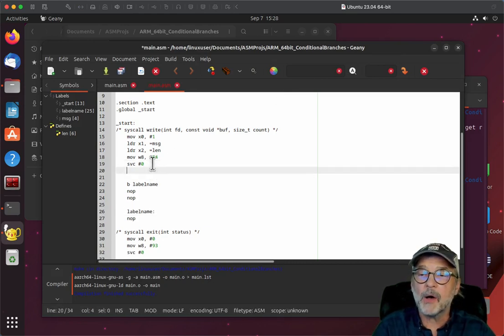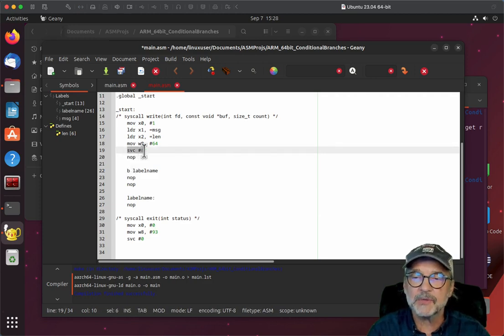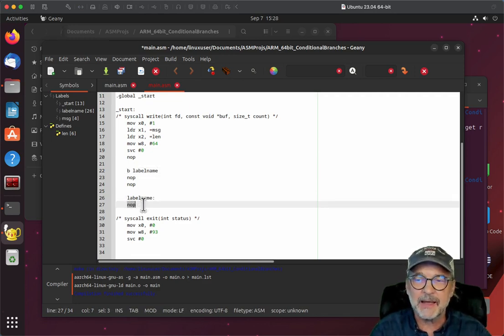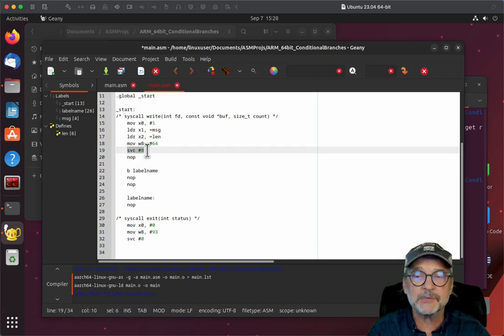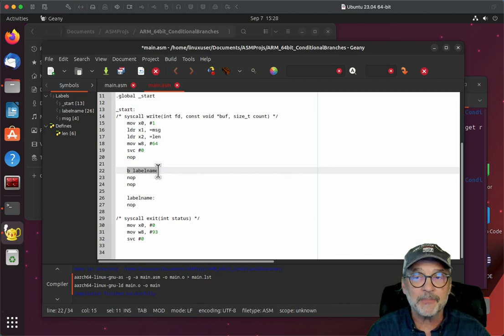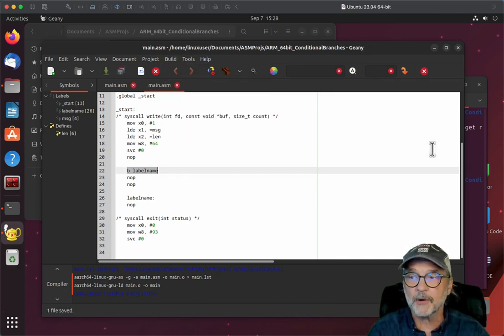I'm going to put a no-op right after that line. What was happening was when I execute this line of code, it immediately executes the next line of code, and then it jumped to here, but it was hard to see that. So I'm going to put a no-op there, so after it executes this line of code, it'll automatically execute this one and it'll stop there. So we can actually see the jump occur.